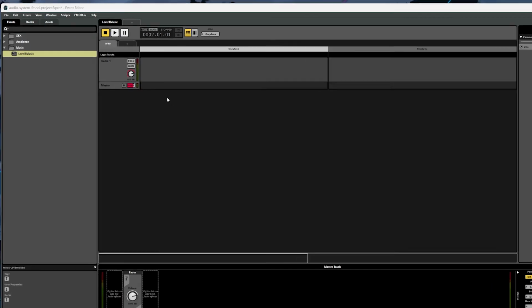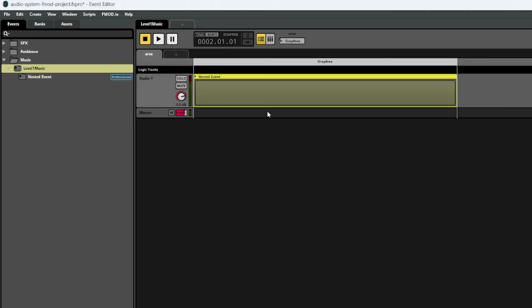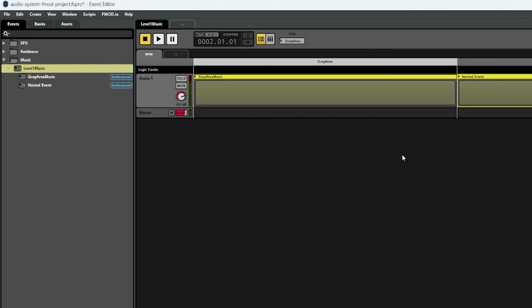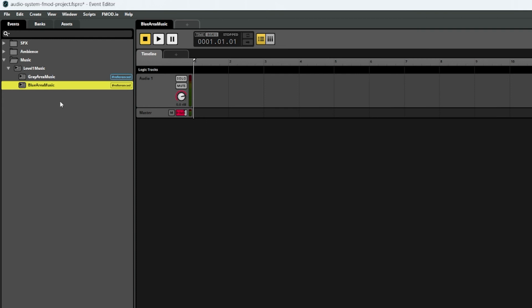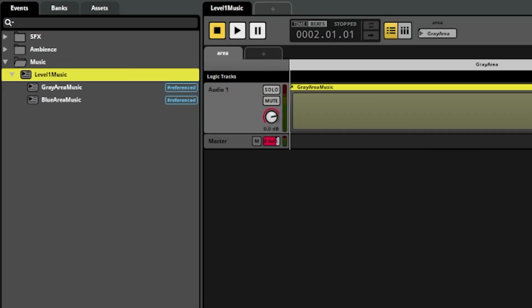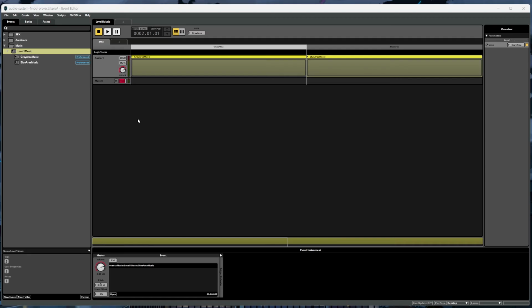To do so, we'll first right-click in the gray area and select Add Event Instrument, which creates a nested event over here that we can rename to Gray Area Music. And then we'll do the same thing for the blue area, renaming the nested event to Blue Area Music. It's important to note that these nested events, that is the events that are under another event in the project like this, won't be seen by the Unity project. Instead, the idea here is that the Unity project can see the level 1 music event, which will reference and play those nested events. So now all we have to do is set up each of those nested events.